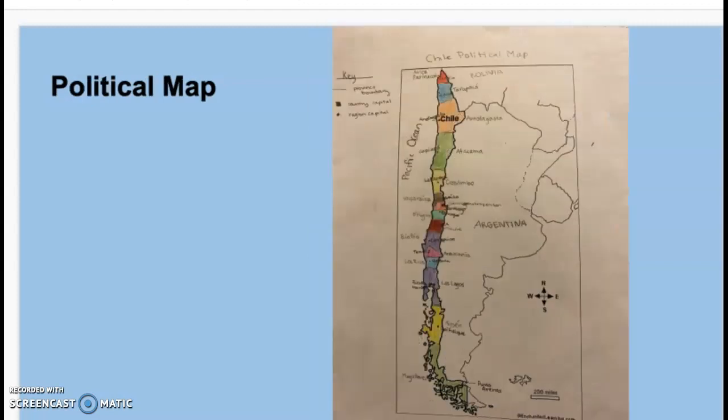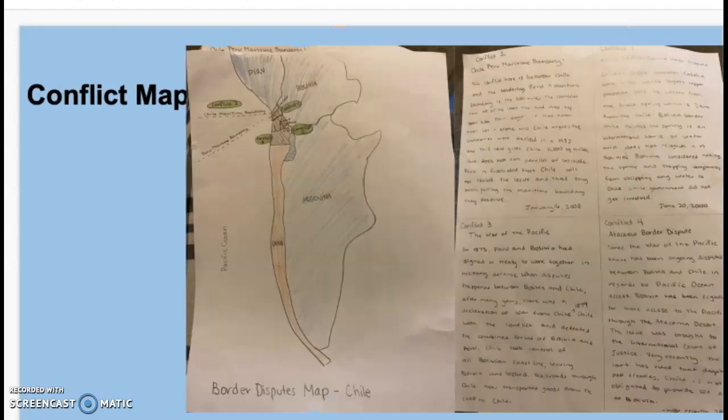The country of Chile is divided up into 15 provinces, just like the United States is divided into states. Each of these provinces has a name and a region capital. The capital of the whole country is Santiago, in the Santiago Metropolitan Province.